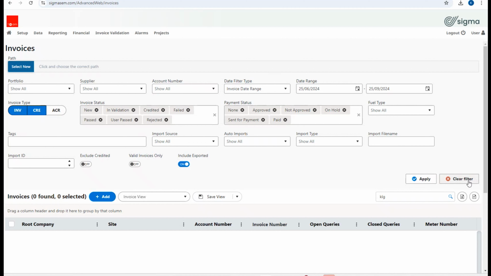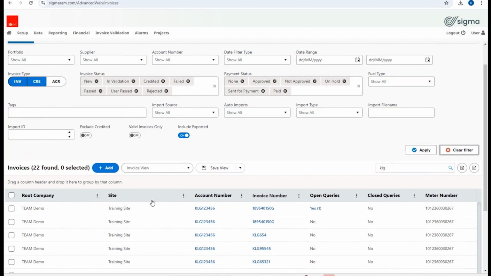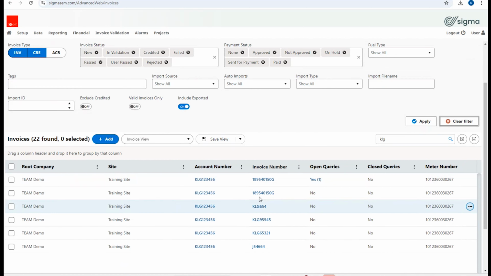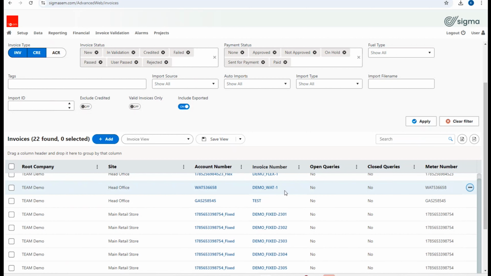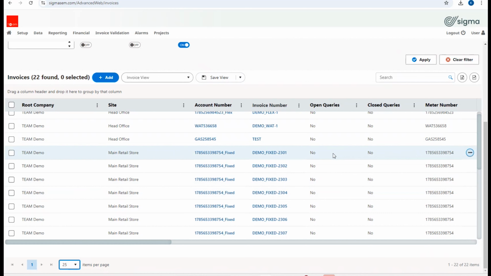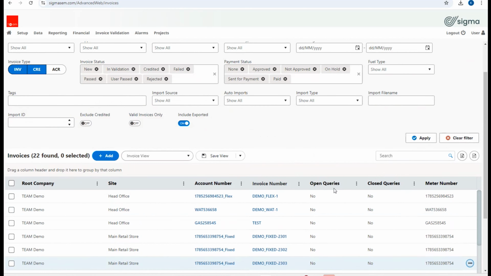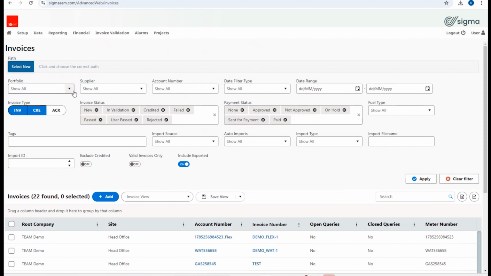So if I just clear that filter, it's taken out the date range, and I've only got 22 invoices in my database. And I'll take out that search, and it's going to show me those 22 invoices. Only defaulting to 10 on a page at the moment. So if I just change that, then we'll see all of them. So just going back to the search for a moment, as I said, you've got the different criteria across here.